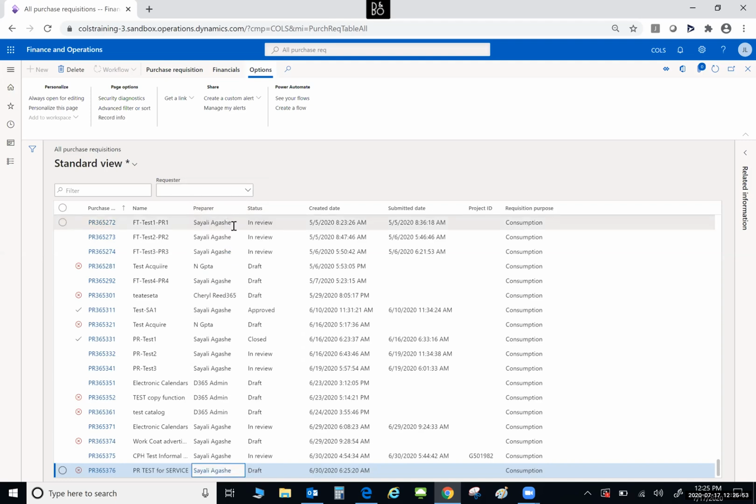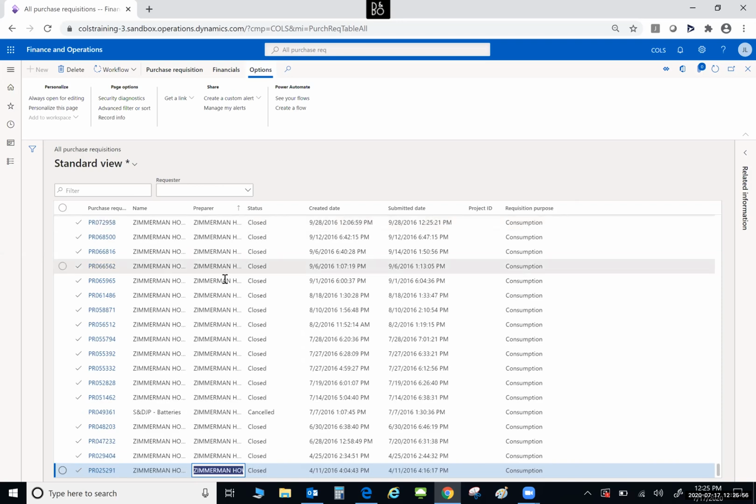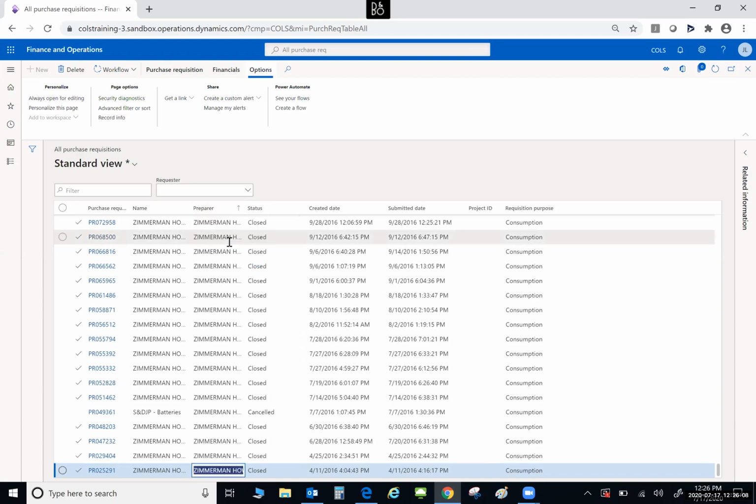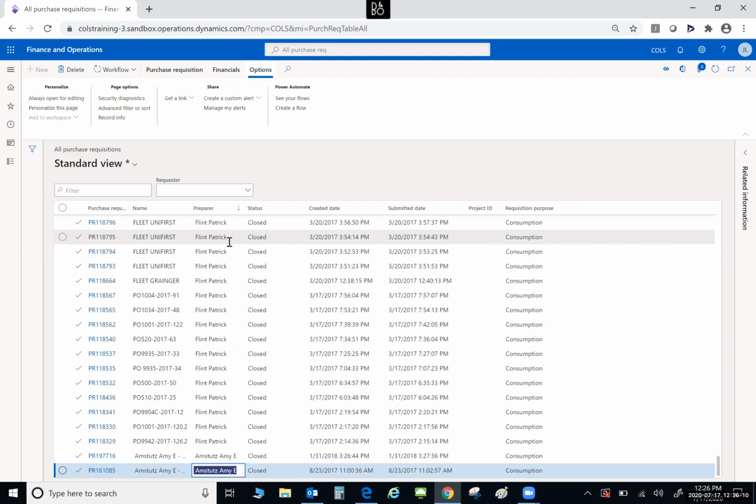So as I said, for example, if I want to come in and sort my preparers from A to Z, as you can see, it has now dropped me down to the bottom of the list grid. Z is at the very bottom. I can then go in and say, hey, I want to sort from Z to A. And as you can see, the A's are now down at the bottom of my list grid.